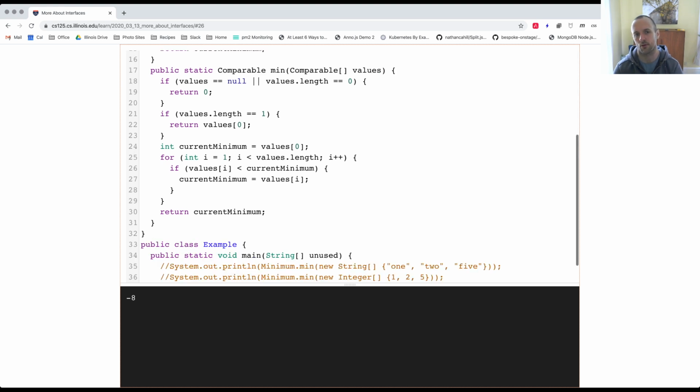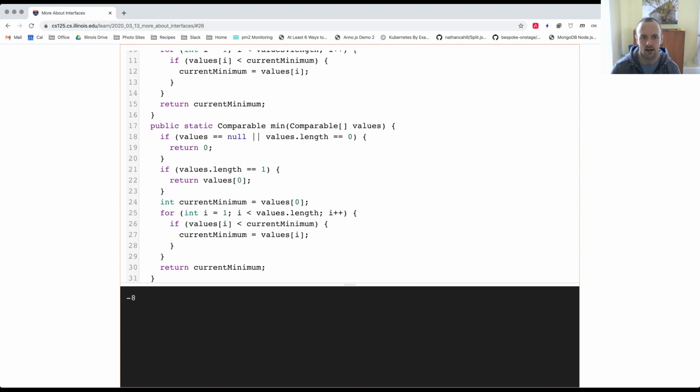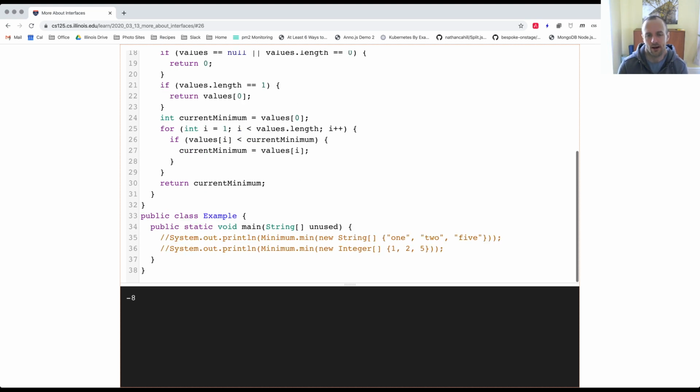So this still works fine if the array is null or the array doesn't have any entries. This also still works fine if the array only has one value. If we were together, I would ask people to point out the place where we're going to get into trouble, but in this case, we'll just let the compiler do it for us.